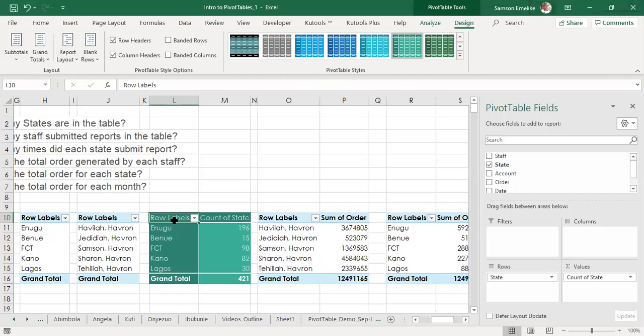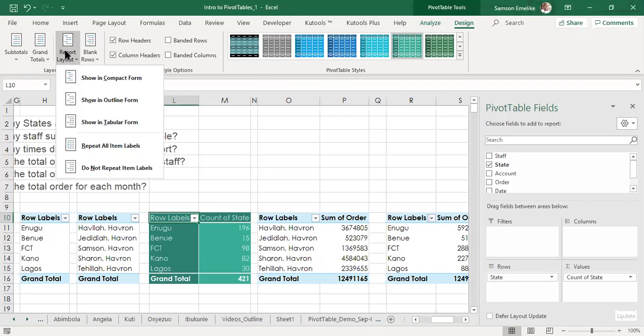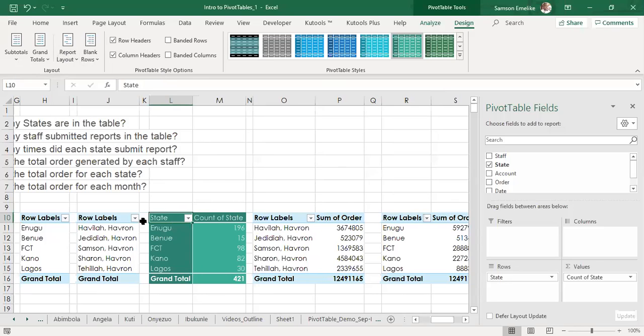Remember what I want to do. I want this thing to show what we have here, which is state. So I come over to my report layout. I click this. I need to choose tabular form. So when I click this tabular form, automatically the state, which is the original thing that was here, appears. So like I said, assuming this is not state, okay, this is state. Let's say I want to put it state.